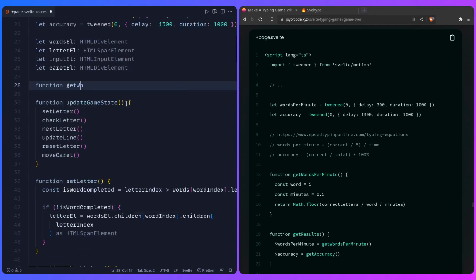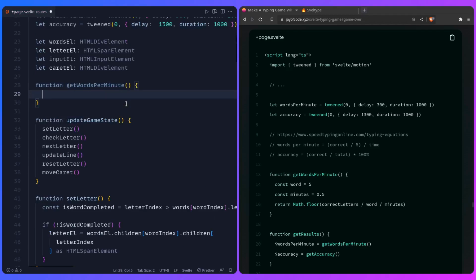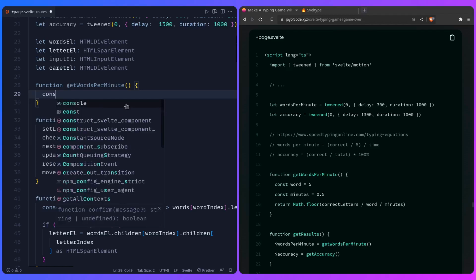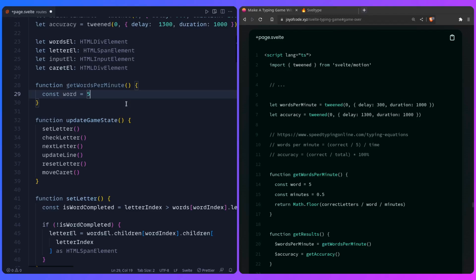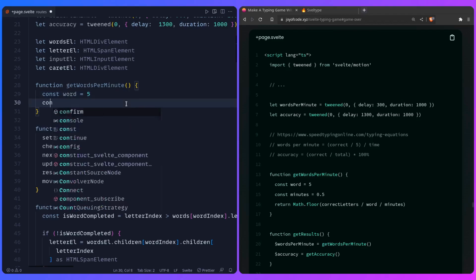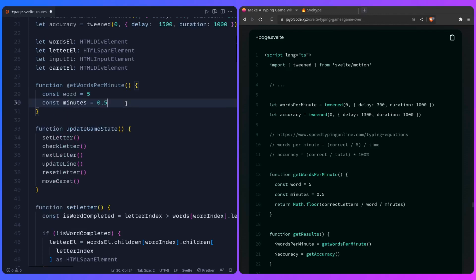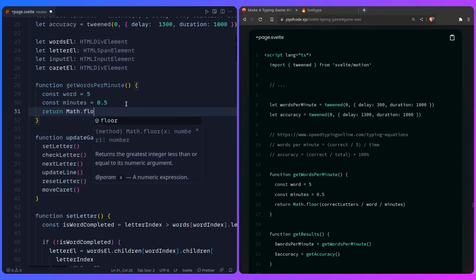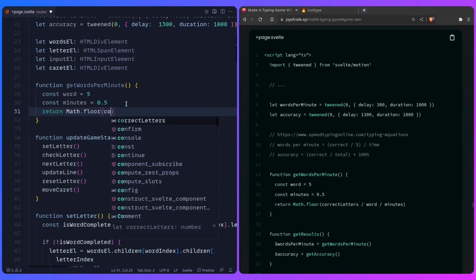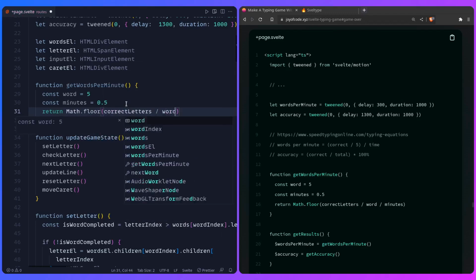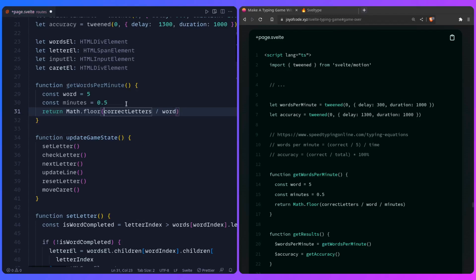So we can say function get words per minute. My biggest annoyance when I see code is where it uses magic numbers that I have no idea what they mean, so I really love being explicit about these values. So we can say, hey, 5 letters is a word, and minutes is going to be 0.5, and then we just return math round, and we can say correct letters divided by word. I can put parentheses, but really you don't have to, and Prettier is going to change it anyhow. So I can do this by minutes, but if I press save, you see it's going to be gone. But yeah, so this is how we get words per minute, and it works great from my testing.